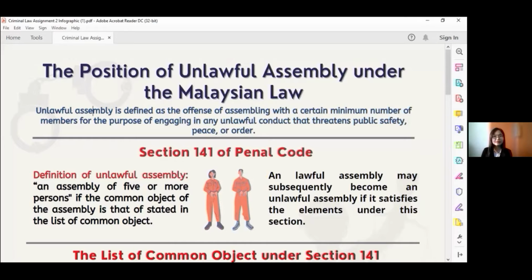Today, we will be presenting the positions of unlawful assembly. Unlawful assembly is defined as the offense of assembling with a certain minimum number of members for the purpose of engaging in any unlawful conduct that threatens public safety, peace, or order.